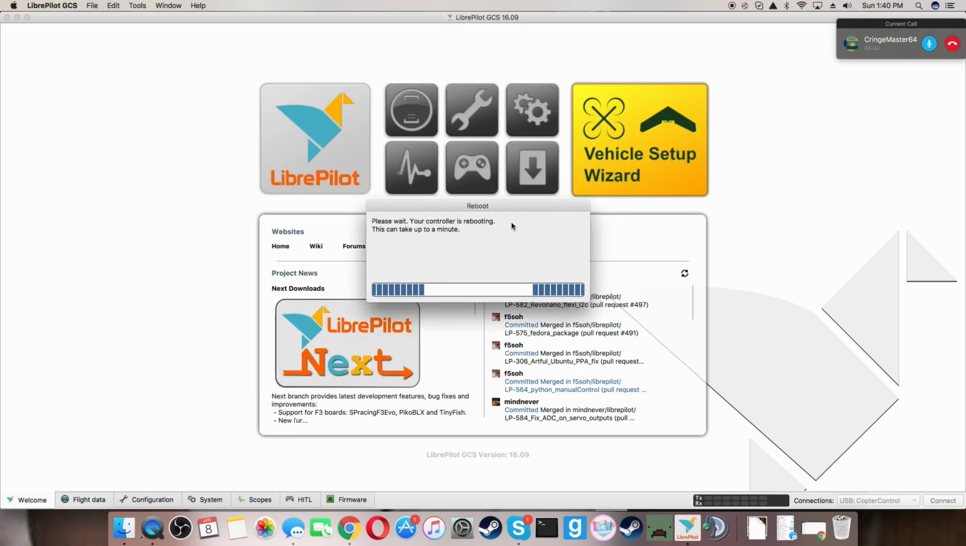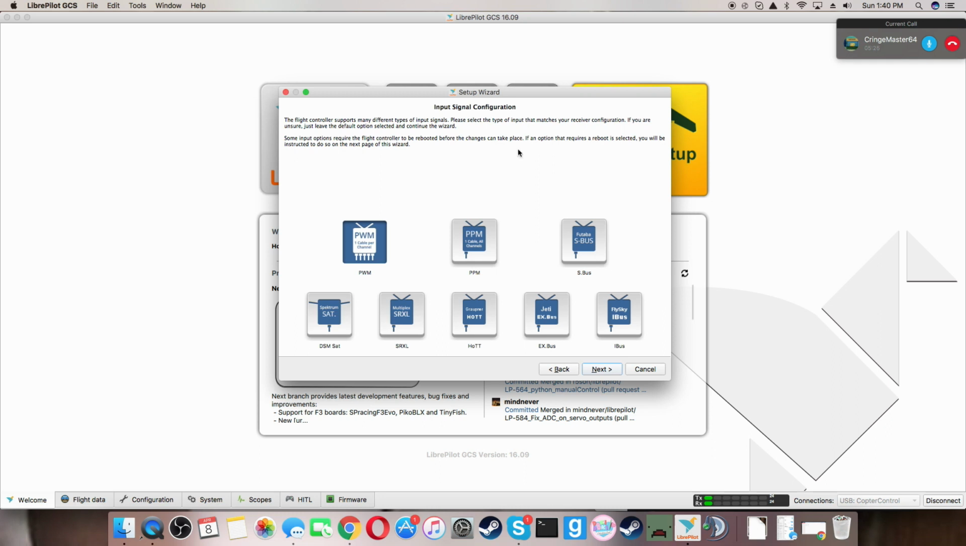So it's restarting your flight controller, so this may take a minute, as it says on screen. Not that hard. Now, this part, if you don't know anything about your connection to your receiver, can be a bit confusing. Basically, what I'm using is PWM, and on your receiver, there are three metal pins per channel.